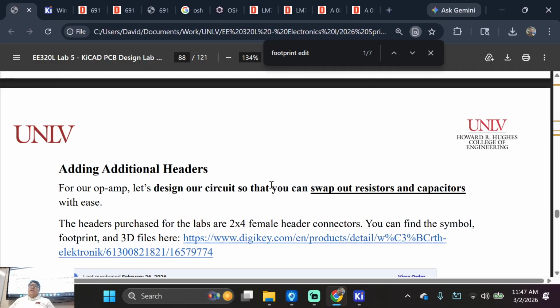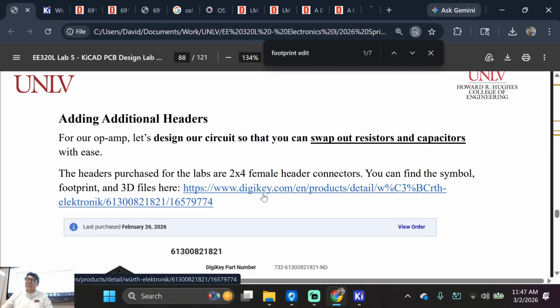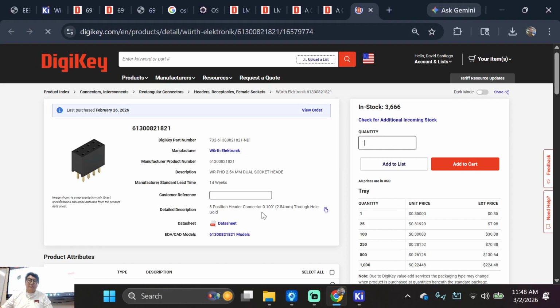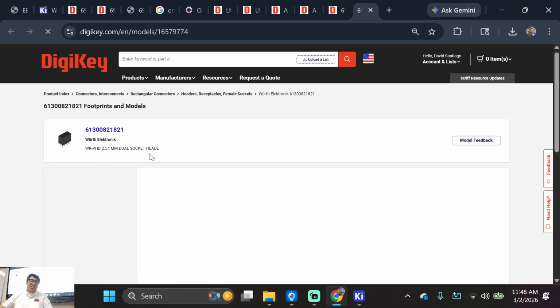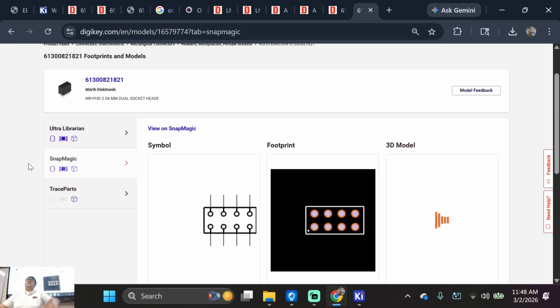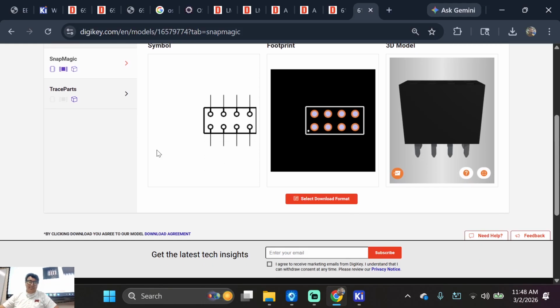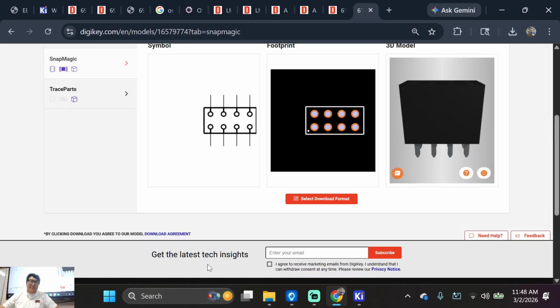Adding additional headers. So you guys know how we have the breadboards, right? I'm trying to mimic a breadboard. So you can download this file right here, a 2x4 header. Download that. Right? Cute. I'm going to download this, okay? I'm doing it just like you. Ultra Librarian. And I need the symbol, the footprint, and the 3D model. So let's click on this one because this one just was the first one that popped up. Step file, KiCAD D6.